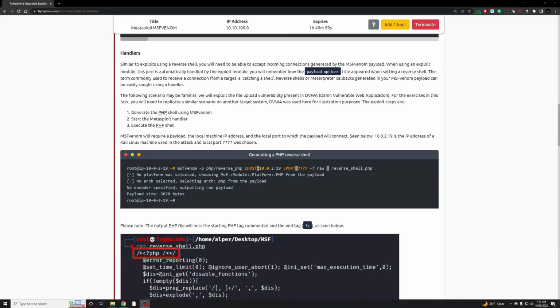Msfvenom will require a payload, the local machine IP address, and the local port to which the payload will connect. Seen below, 10.0.2.19 is the IP address of a Kali Linux machine used in the attack, and the local port 777 was chosen. So here we see they set the IP, and right here is the local port that was chosen.